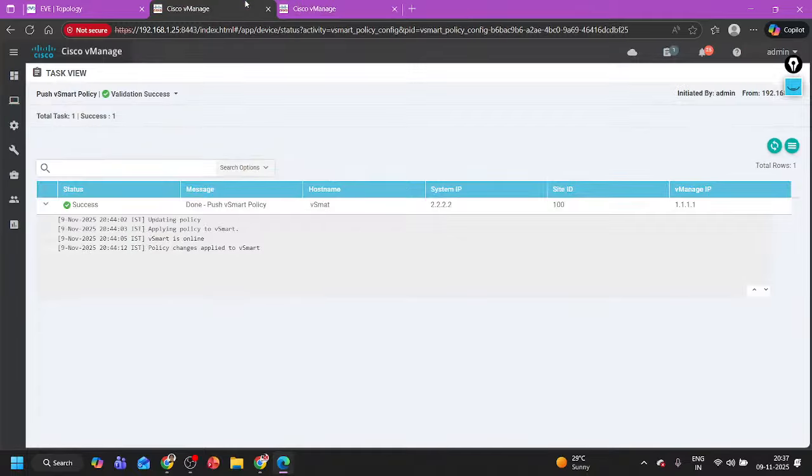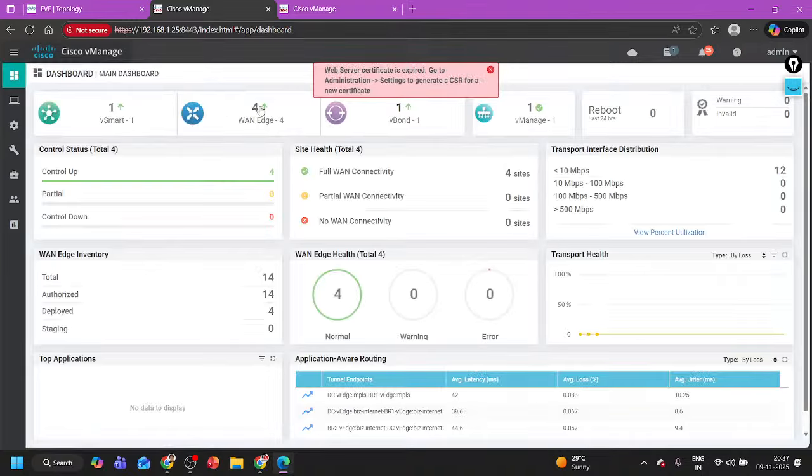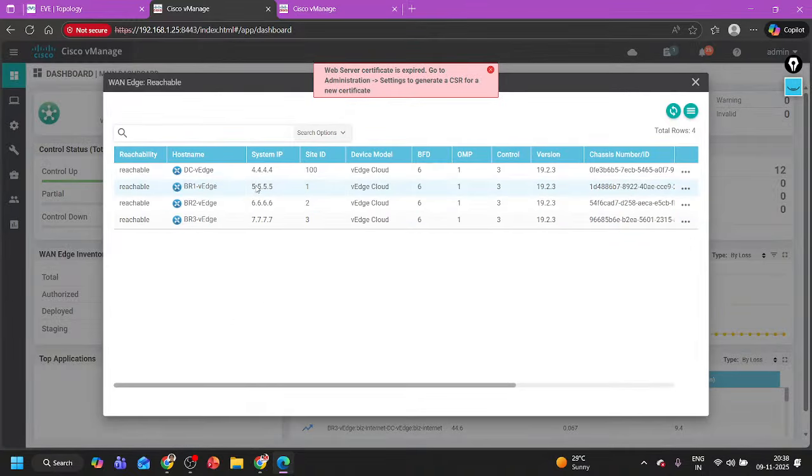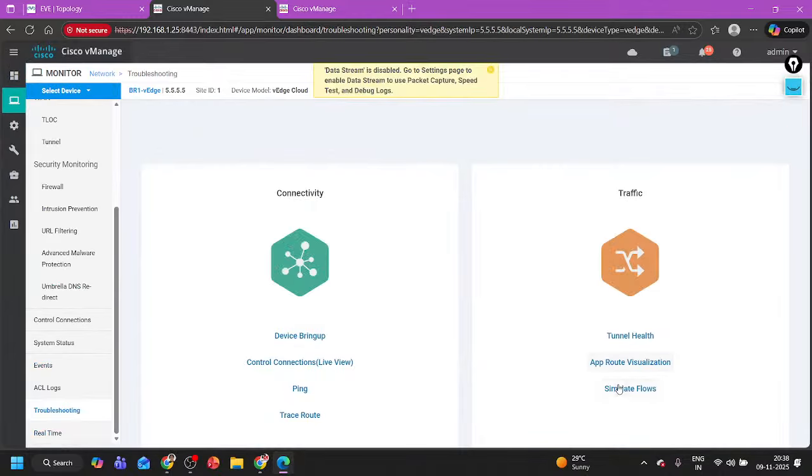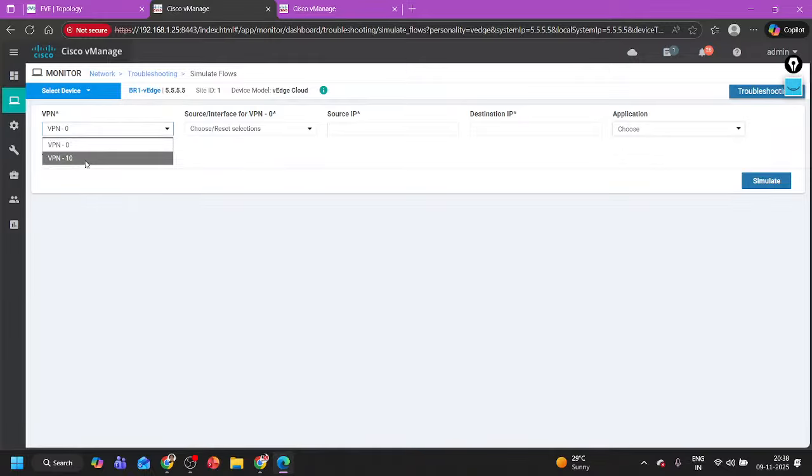We have to understand this. Just wait, let me test one more thing here. Let me send the traffic from 5.5.5. Under troubleshooting, simulate path in VPN 10, with destination IP 192.168.1.1.